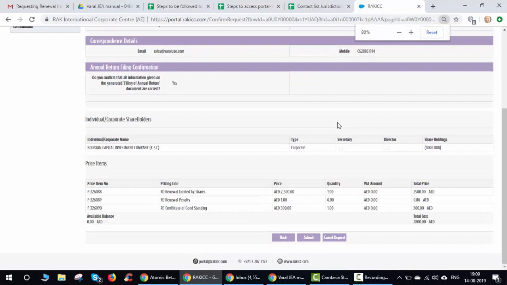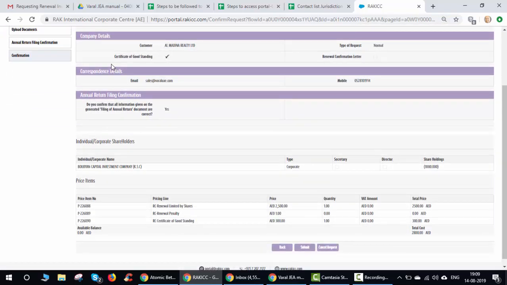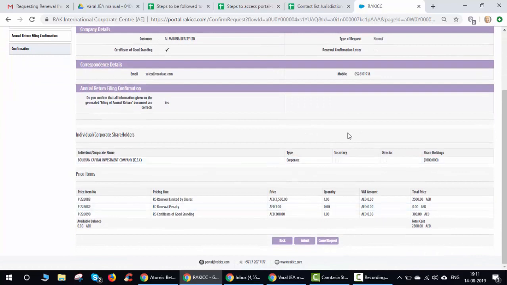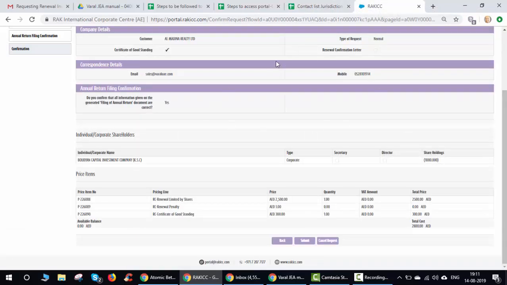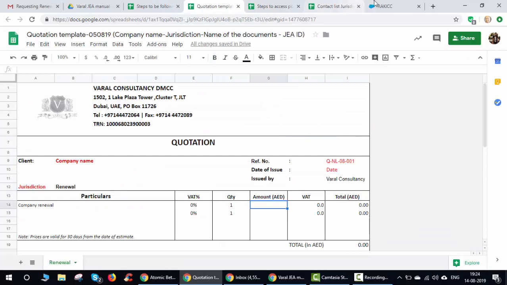What you have to do is, once you reach here, just take a screenshot of this. You can minimize your screen so that you get all the details over here, including the company name. Once you get into this page, you can just take a screenshot, and this will be the invoice for that particular job, for that particular renewal of this company. This is how you get the invoice for this particular renewal, and then you can follow the steps that we followed for filling up the quotations.